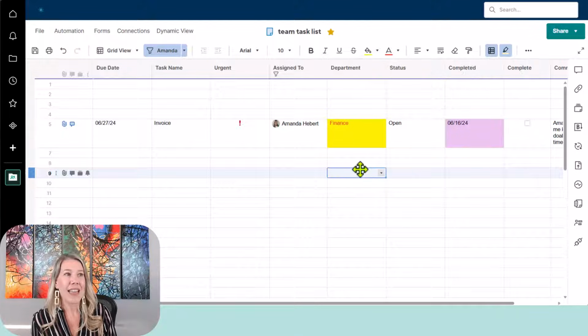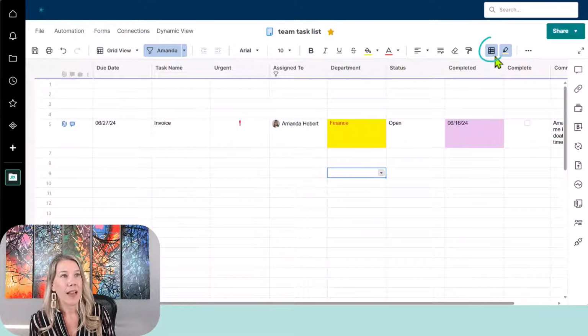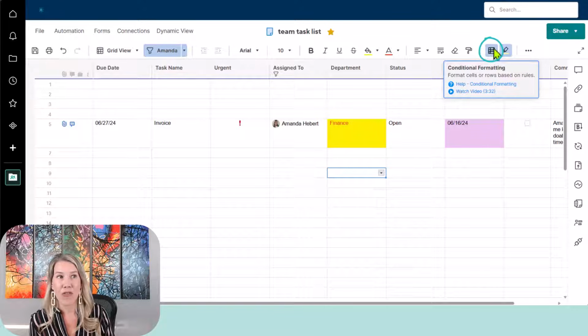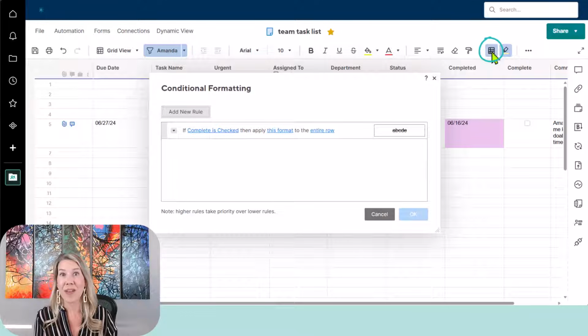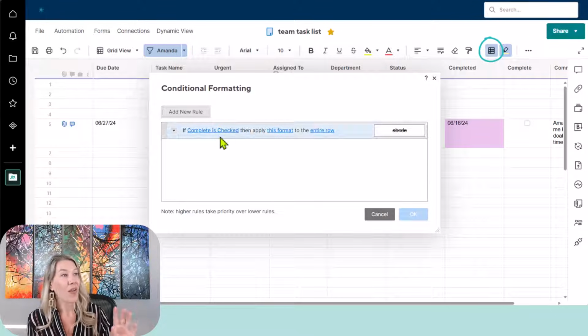The last thing that I want to cover, I mentioned it, is conditional formatting. It is this table up here that shows some black and gray rows. This is where you can enter some rules, which is awesome. I have one rule already set up, and you add a new rule by clicking on this add new rule, and it kind of walks you through it.